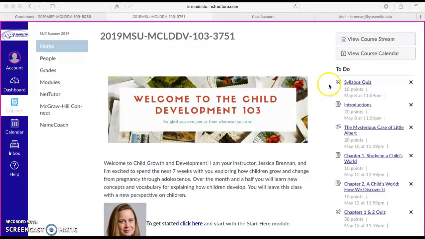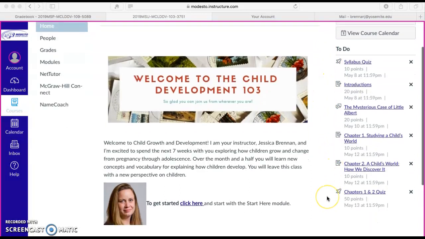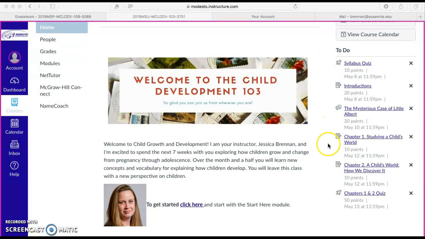And then over on the right-hand side, you have a to-do list of assignments that are going to be due for you this week. So this class is 7 weeks long, and we move kind of quick because we have to cover 18 years in 7 weeks. So each week, you'll have a variety of assignments that you'll see available in the to-do.